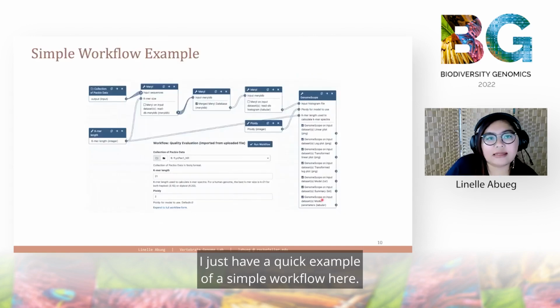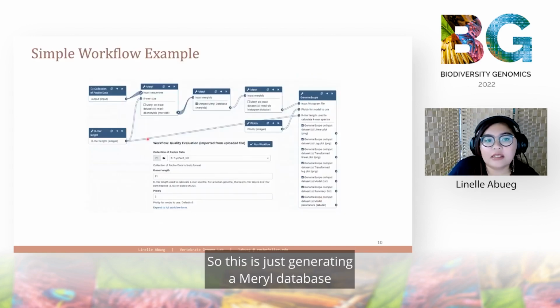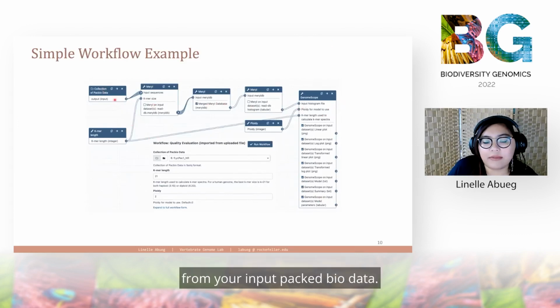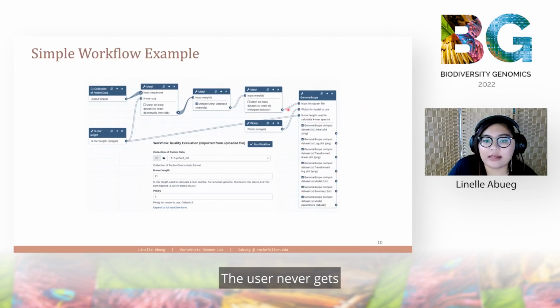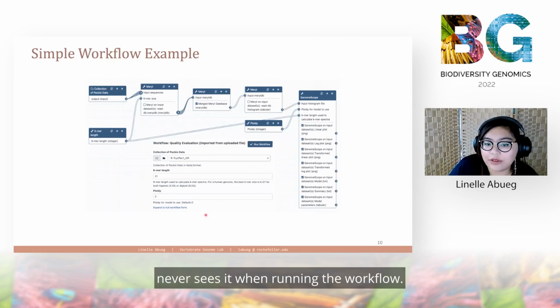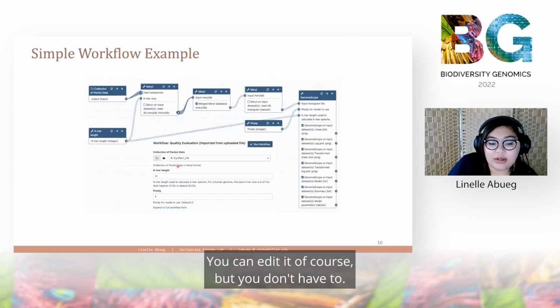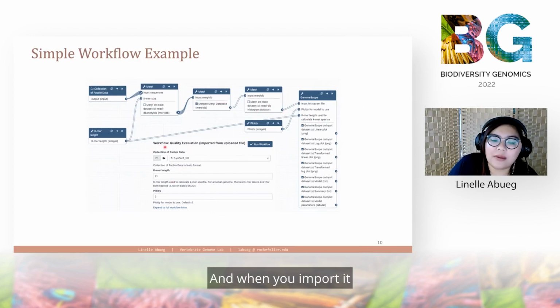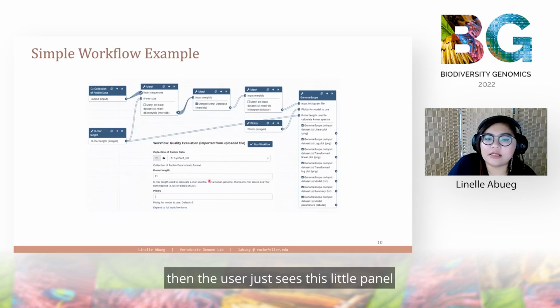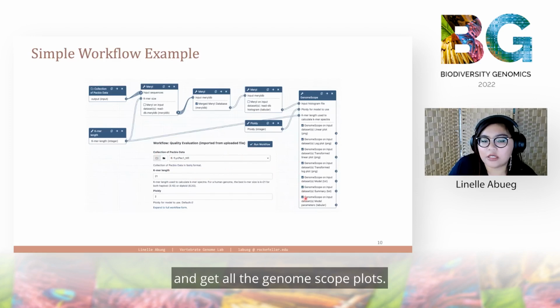I just have a quick example of a simple workflow here. This is just generating a Meryl database from your input PacBio data. And this whole workflow is behind the scenes. The user never sees it when running the workflow. You can edit it, of course, but you don't have to. This is what we basically ship out. And when you import it, the user just sees this little panel, and they upload their data, run the workflow, and get all the GenomeScope plots.